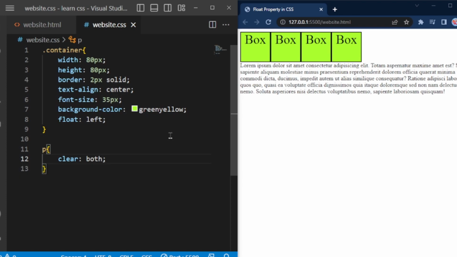So, to sum up, the float property positions an element on the left or right side of a container, and it's often used to wrap things around images. If you need to stop the floating effect, you can use the clear property, as demonstrated here.